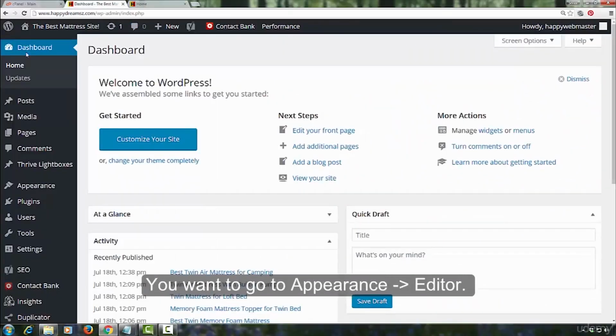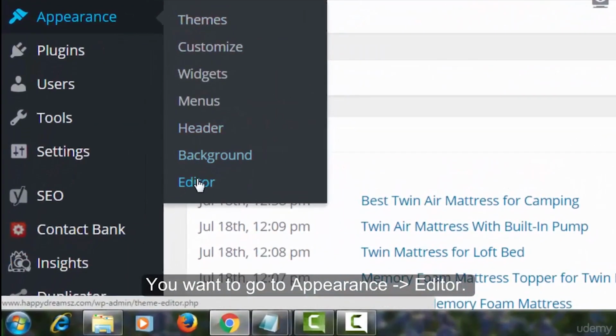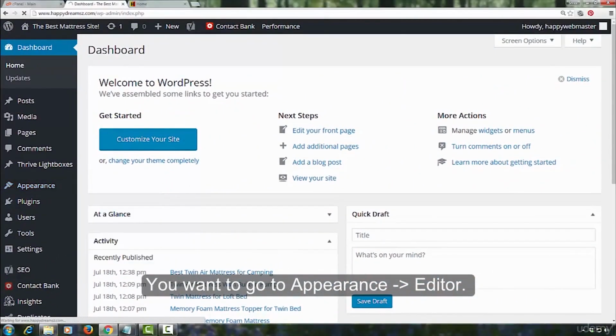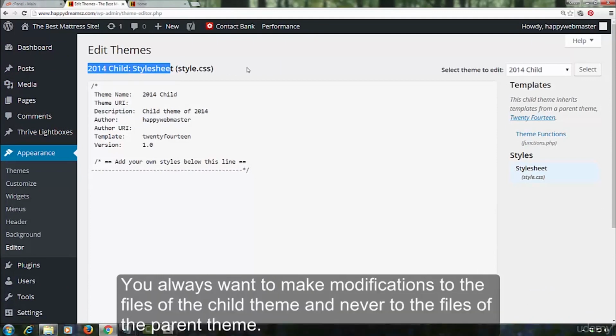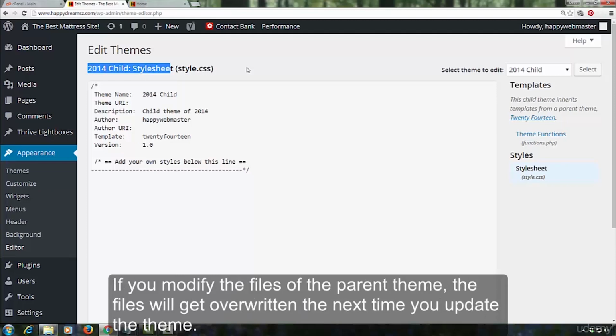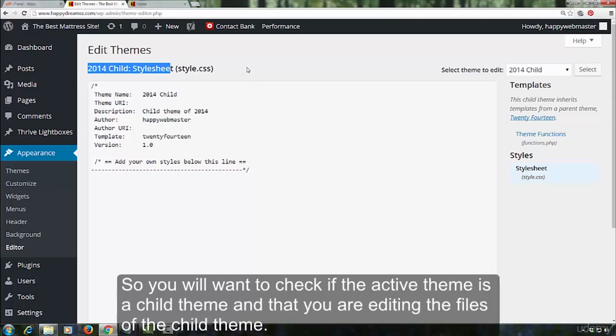Here's how you can remove links in the footer. You want to go to Appearance, Editor. Currently, the child theme of 2014 is active. You always want to make modifications to the files of the child theme and never to the files of the parent theme. If you modify the files of the parent theme, the files will get overwritten the next time you update the theme. So, you will want to check if the active theme is a child theme and that you are editing the files of the child theme.